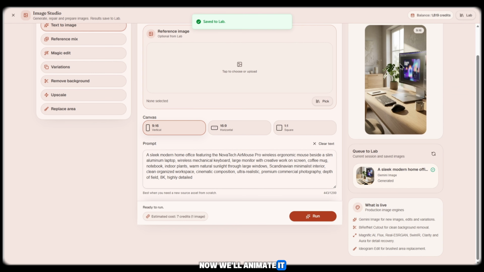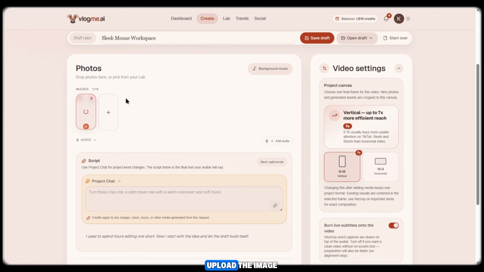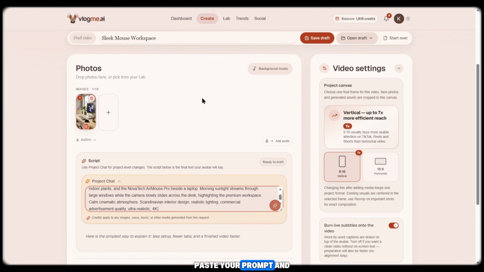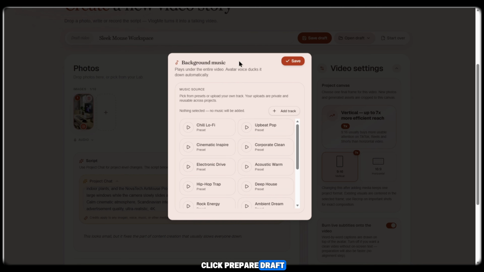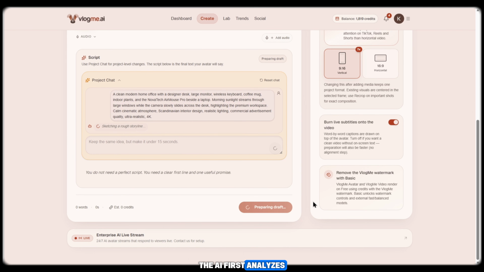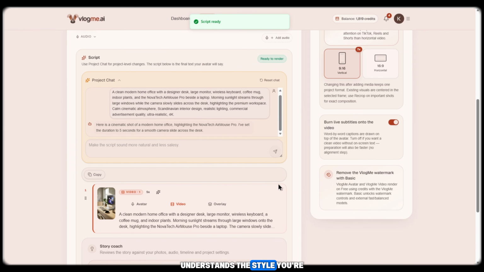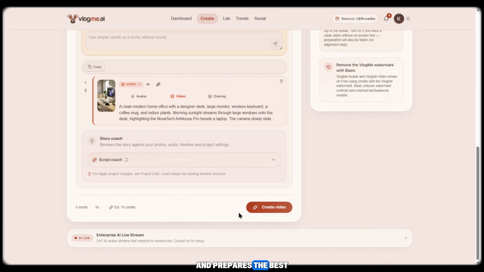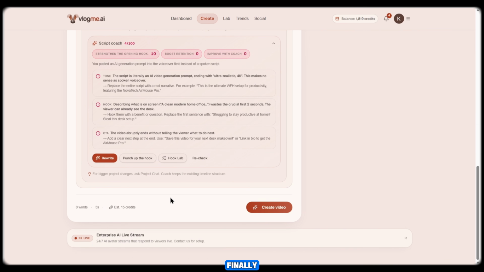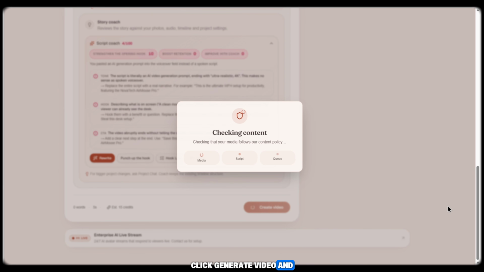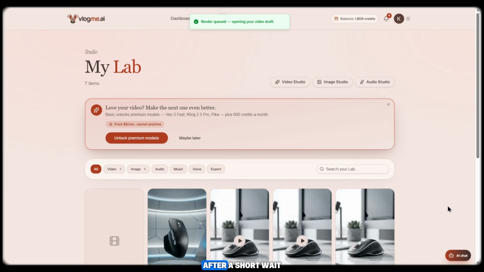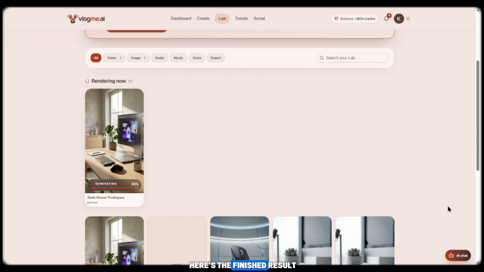Now we'll animate it. Go back to Create Video, upload the image, paste your prompt, and click Prepare Draft. The AI first analyzes your prompt, understands the style you're looking for, and prepares the best visual layout. Finally, click Generate Video, and the creation process begins. After a short wait, here's the finished result.